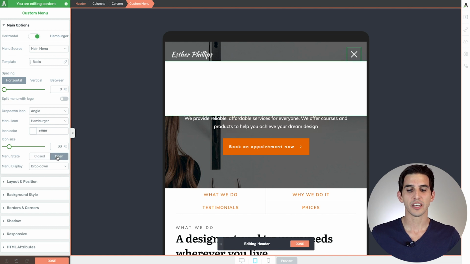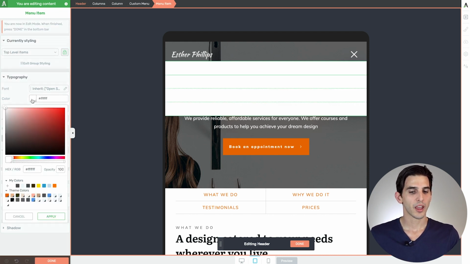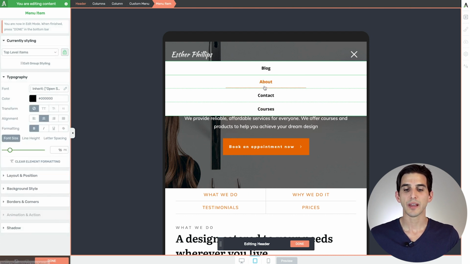And then if we open the menu state, you'll see that the menu items are white text on a white background. So to change that, we'll highlight one of them and change the color from white to black. And it's maintaining that hover color as well. So that looks great for tablet.